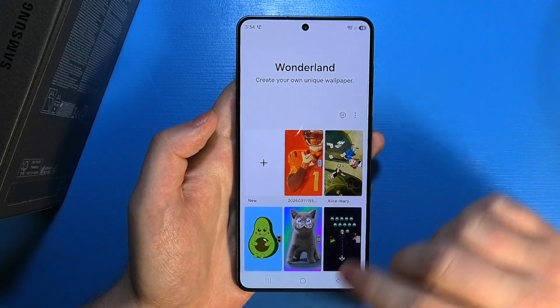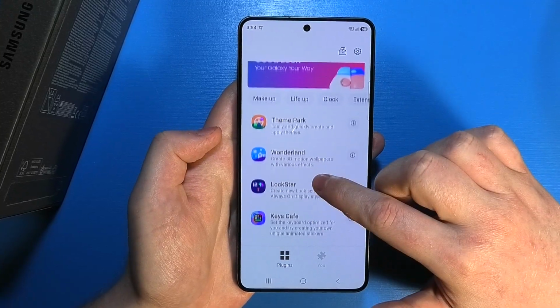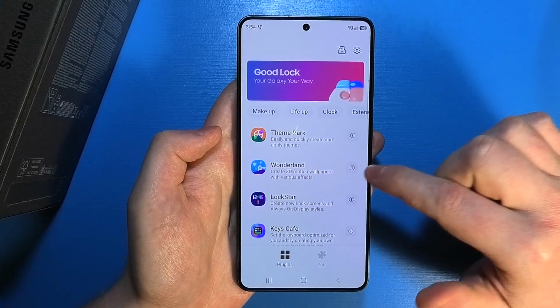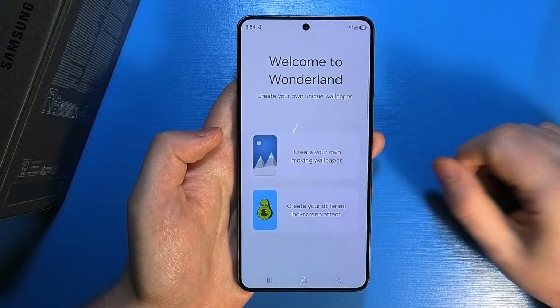After it's done, we want to find the plugin called Wonderland. So just scroll down and look for this specific plugin. There will be a download button next to it, and when it's downloaded, you can click it open.